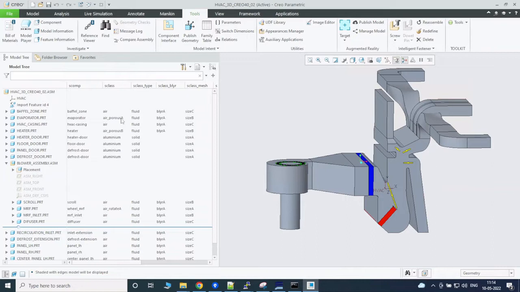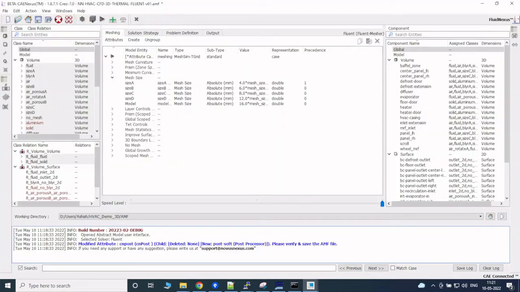These parameters are recognized by CA Nexus. SCOM names are unique, but S-class names are not unique. You can use same name between different parts as per your physics requirement. So this is the simulation geometry prepared by designer.